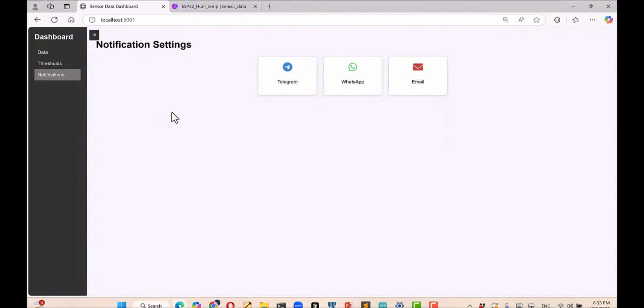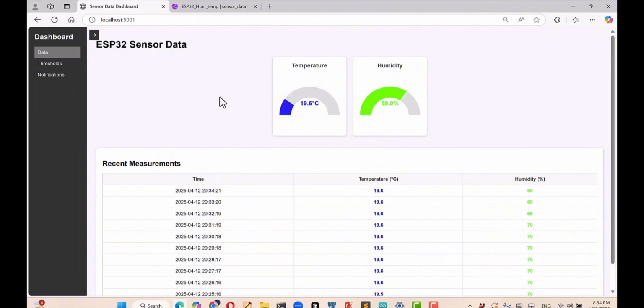There is another option which I have defined, but that is not the purpose of this demo; I'm just informing you. In the future I will make another video about this. It can push this information to different platforms, such as Telegram, WhatsApp, or email, whenever the temperature or humidity reaches a certain value. It is not the purpose of this tutorial, and I will make another tutorial about this point.